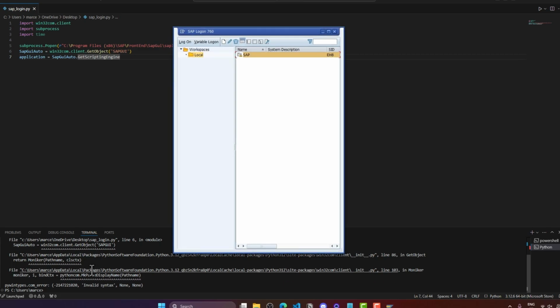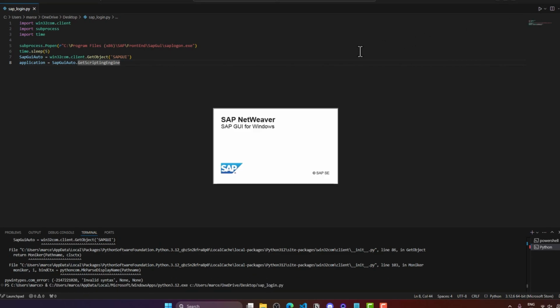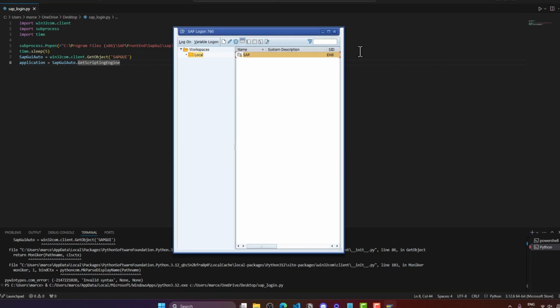We can see that we got an exception, and the reason is that SAP Logon takes some time to start. As we don't have any wait or delay here, this line of code tries to get the reference to the SAP UI scripting object when it's not available. So to simplify, let's add time.sleep and let's add a 5 for 5 seconds. Now if we close SAP Logon and do the execution again, we will see that we'll not get any exception.